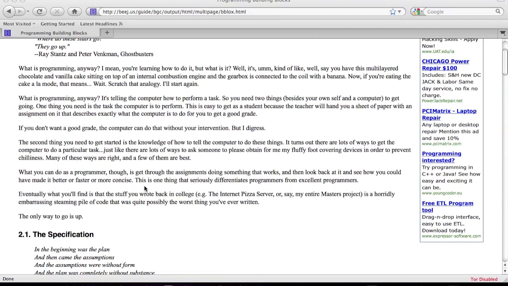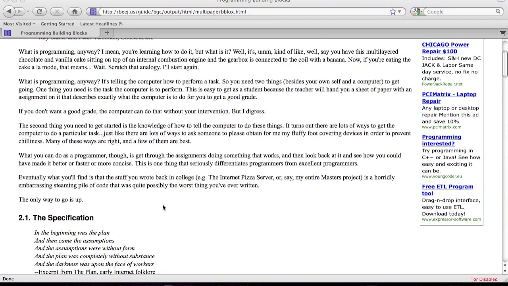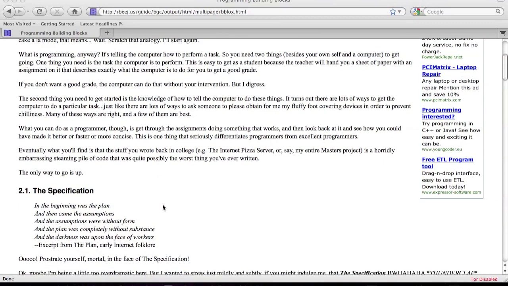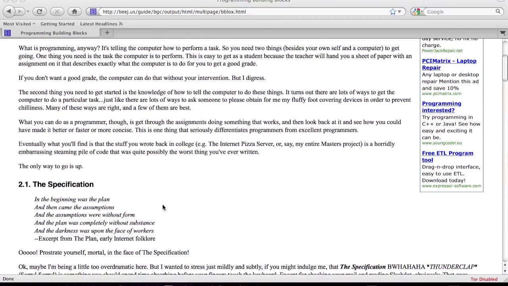And as Beej points out here, it's not going to be great at first, and he looks back in his life and college and says that the code he made back then is quite possibly the worst he's ever written. But let's not worry about that. Let's just get started learning the code, and we always go up from there.